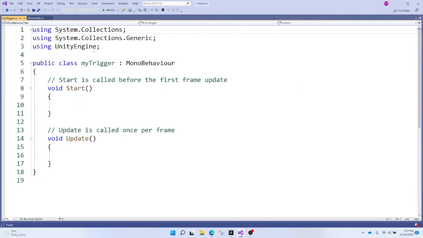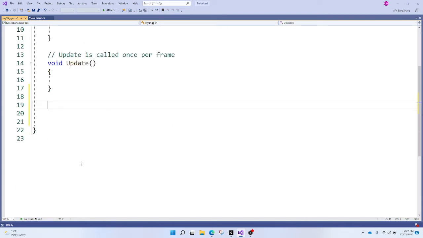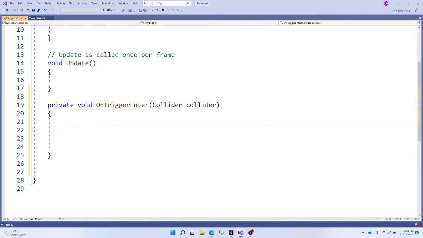It opens up a brand new script, and what we're going to do is go down below the void update and start writing our private little program. So this is private, a private void, and this is going to be an OnTriggerEnter, open brackets, capital C Collider, and then space, lowercase collider. We can double click that and we've got our open brackets and close brackets, and we can now add stuff into this.